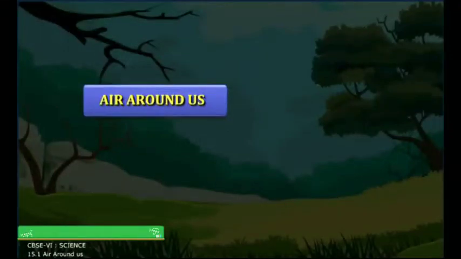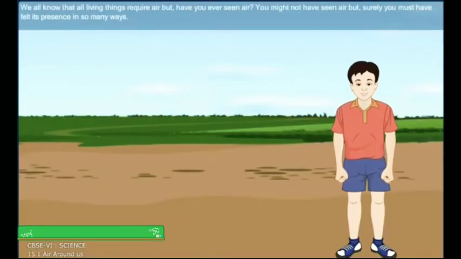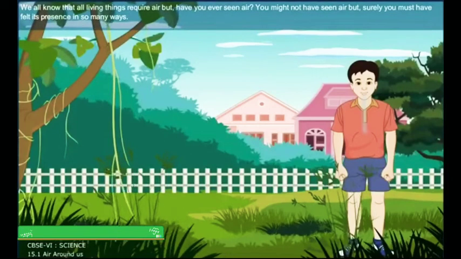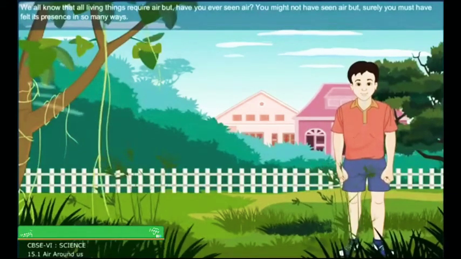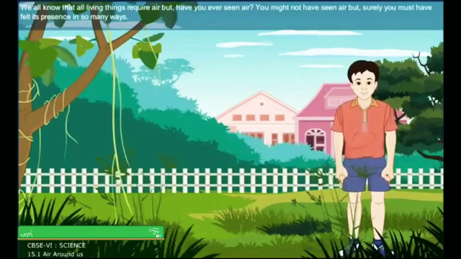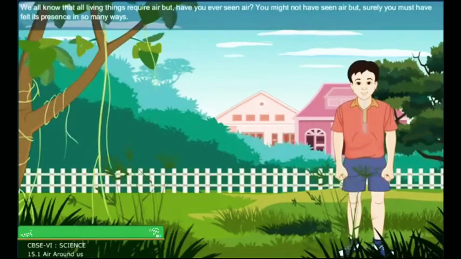Children, today we are going to start a new chapter, that is air around us, and learning about air and its uses. We all know that all living things require air, but have you ever seen air? You might not have seen air, but surely you must have felt its presence in so many ways.